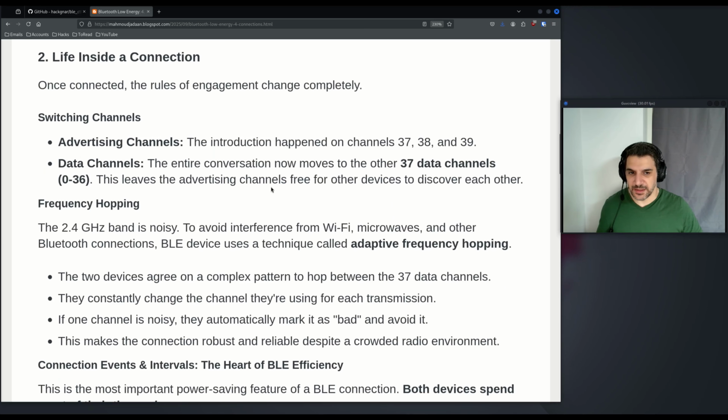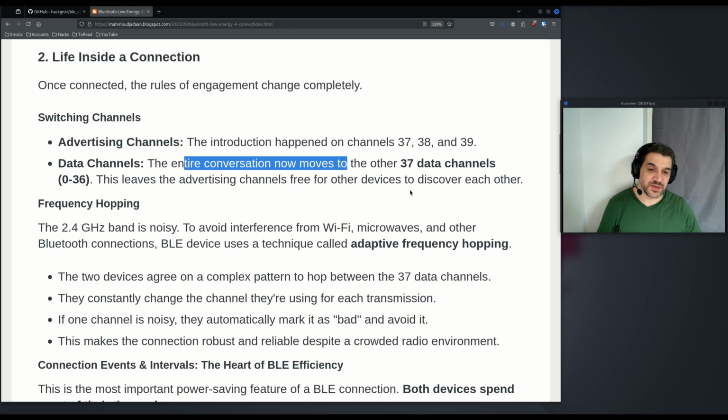Here there is another concept. We mentioned before that the advertising happens on channels 37, 38, and 39. However, once the connection is established, the entire conversation moves to the other 37 data channels, from 0 to 36.